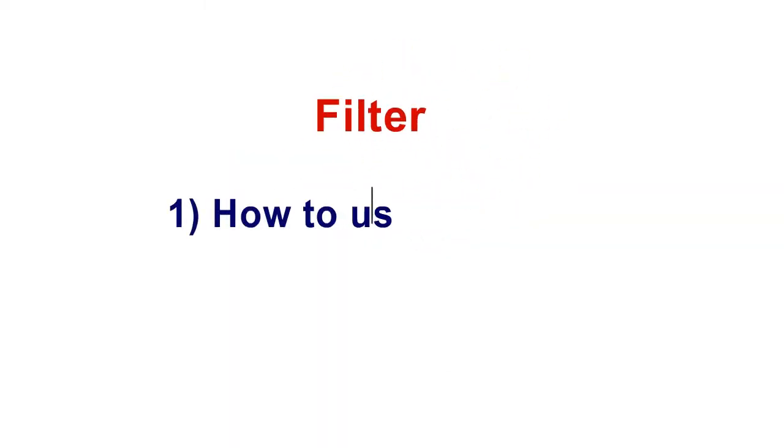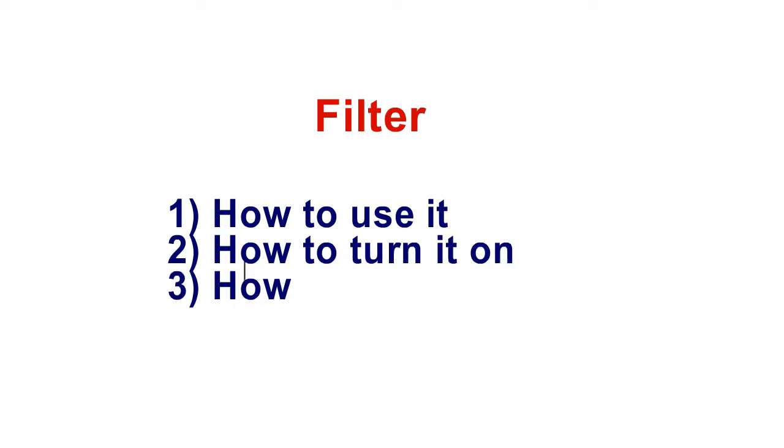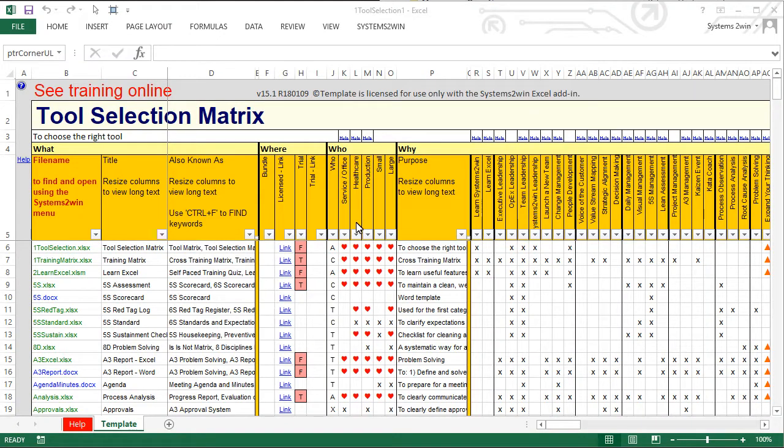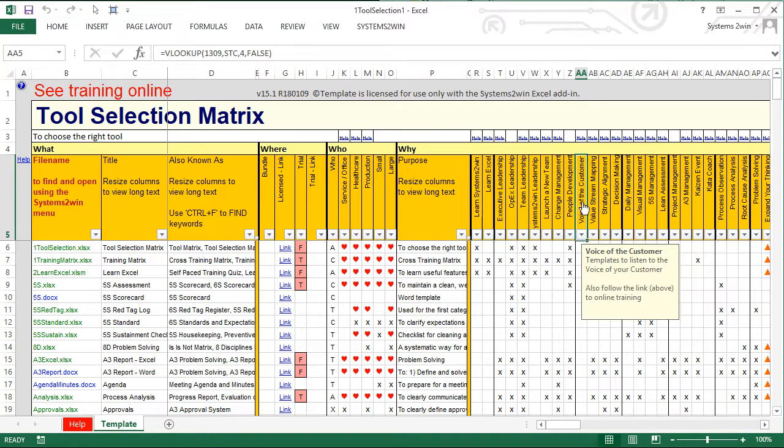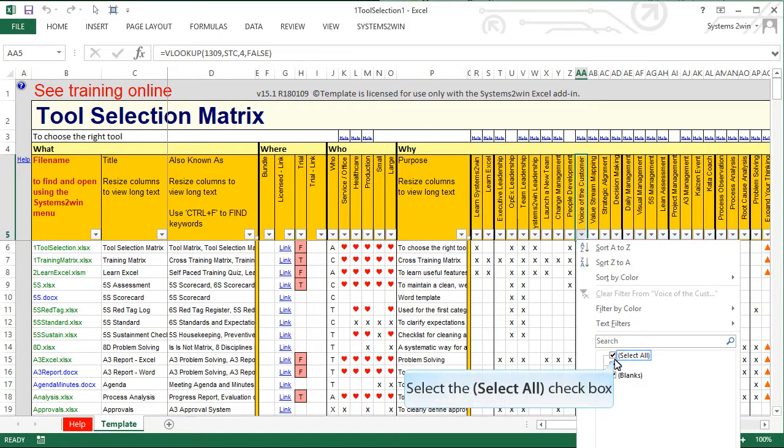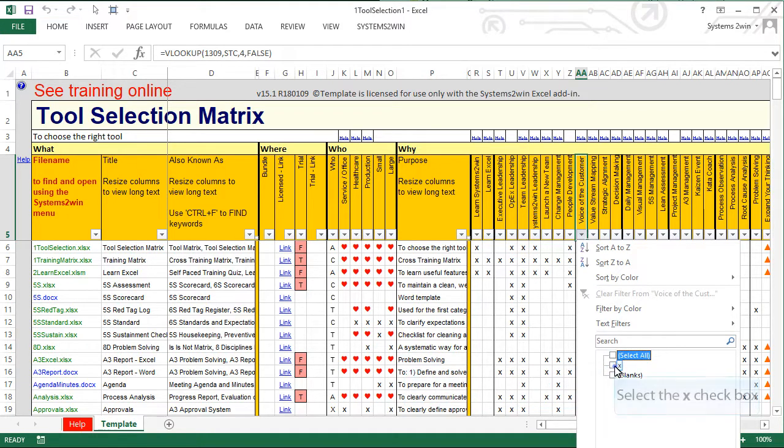Now, drop-down lists are especially useful to avoid typos on those worksheets where you want to use Excel's filtering capabilities. So let's look at that next. Now, if filter is already turned on, like it is in your tool selection matrix, then you can simply select the drop-down arrow in the header cell, uncheck the box for Select All, and then check the box for what you want to filter for.